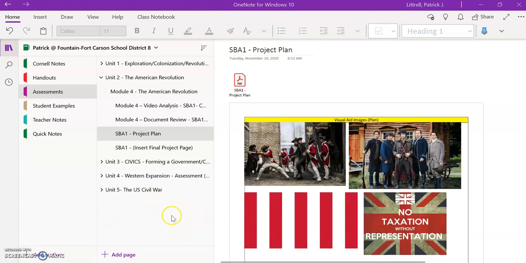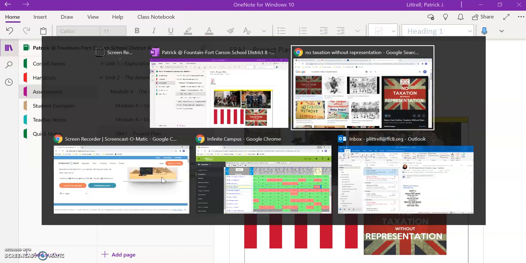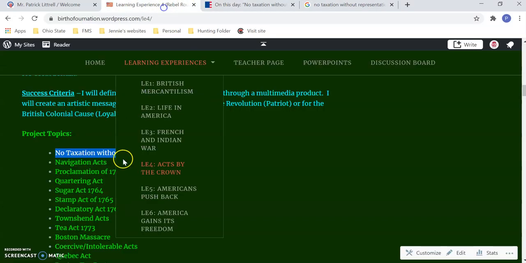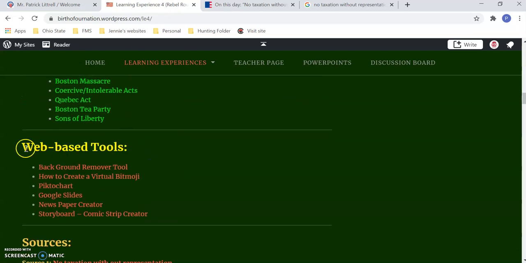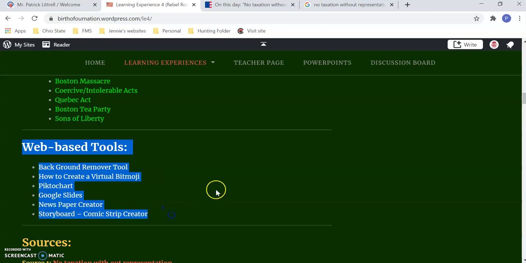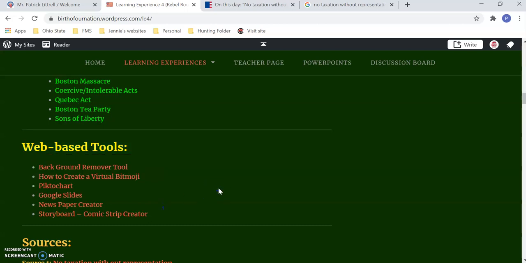All right, once the project plan is done, then you are ready to move on to finalize your project. And that's where you're needing to go back to the project website. So again, just below the topics is another section called web-based tools. This is a very important section because it has all the project tools or web-based tools you're going to need to use to build your visual aid.